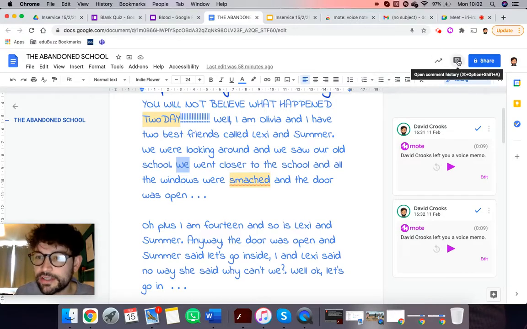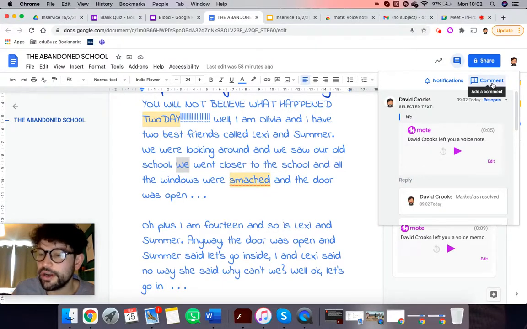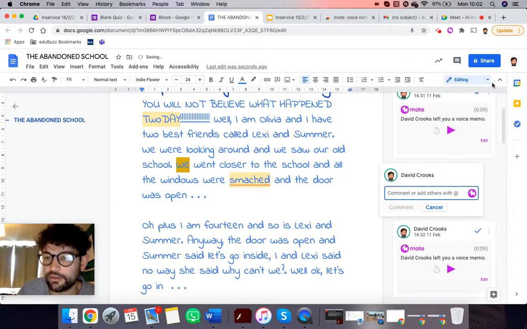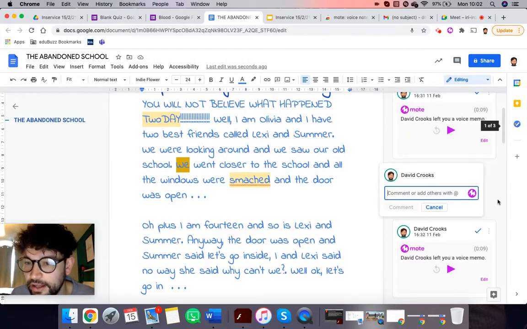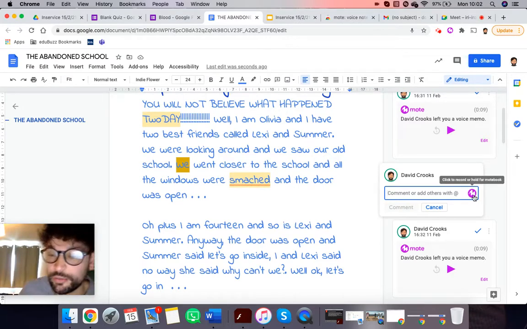I'm going to go into the comments at the top right-hand side beside the share button, and that opens up our comment history. I don't want to use any of these comments. I want to add a new one. So I click on comment, and you can see this little box appears. It's really simple to use because the logo or the icon of the Mote is almost like your playback button. It's your record button.